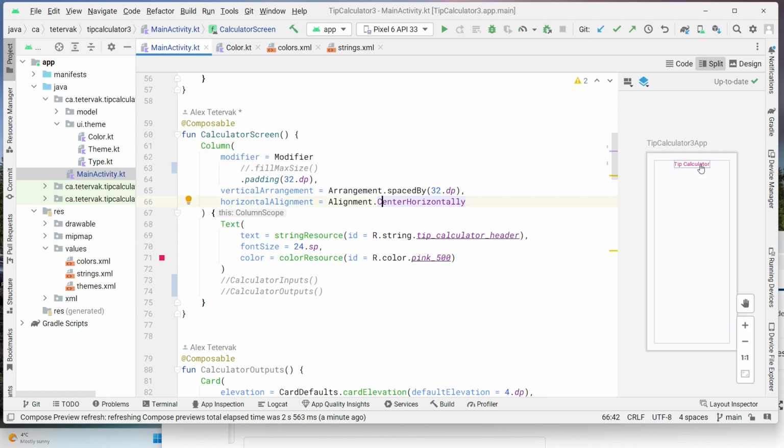Center horizontally is center, first it's centered at this. So now I want to uncomment these two to show what this spaced by means. Okay. So I uncomment calculator input, and it is rebuilding. So it is this box.